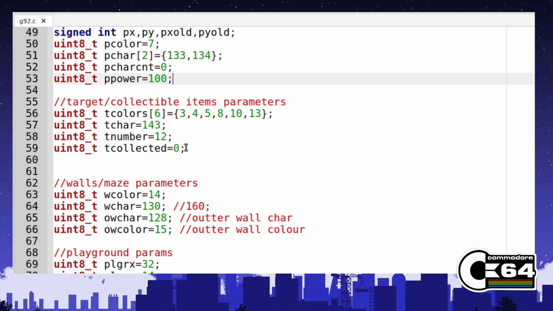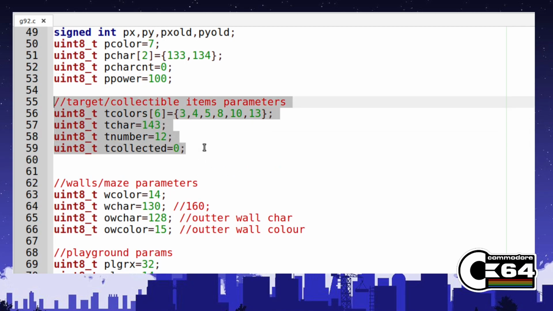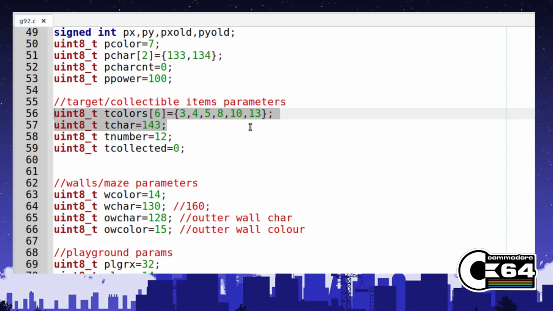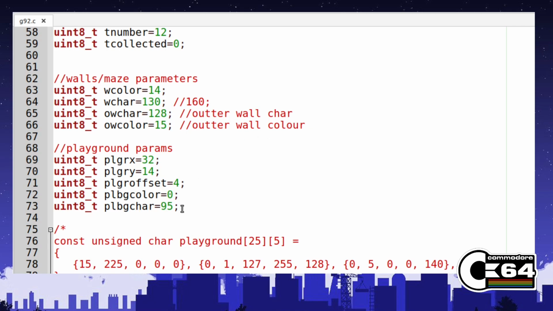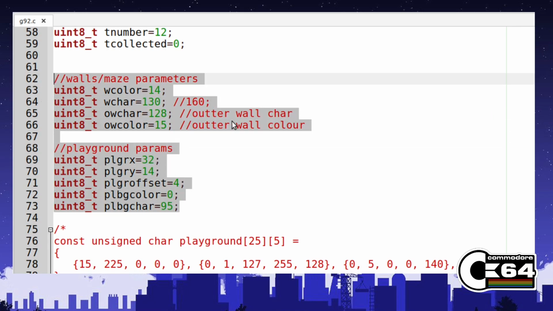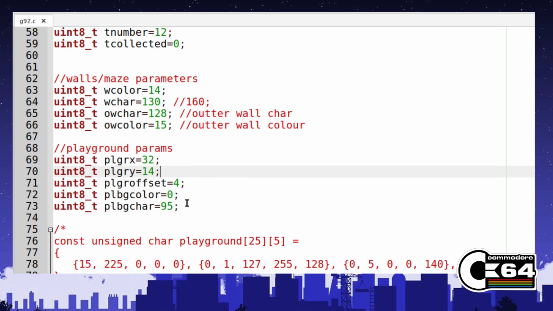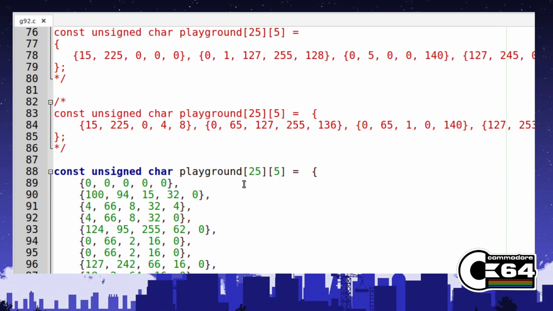And then we have those targets, that's collectible items. We currently have 12 of them. They can be in different colors defined by this array here. And then we have parameters and variables for the maze itself. So for the walls, for the background, for the size of the maze, the offset, and so on and so on.